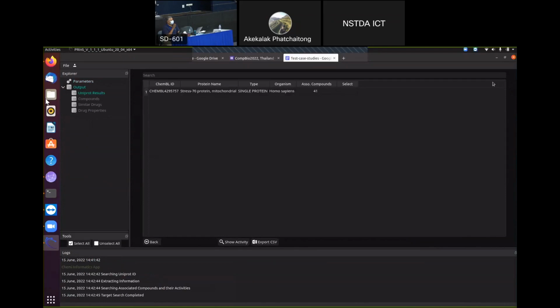So it is connected to ChEMBL. It's using the API of ChEMBL, so you need an internet connection to run the software. Without an internet connection, you cannot run it. You see, for this particular target, the stress 70 protein, we have 41 associated compounds in ChEMBL. I can select them.